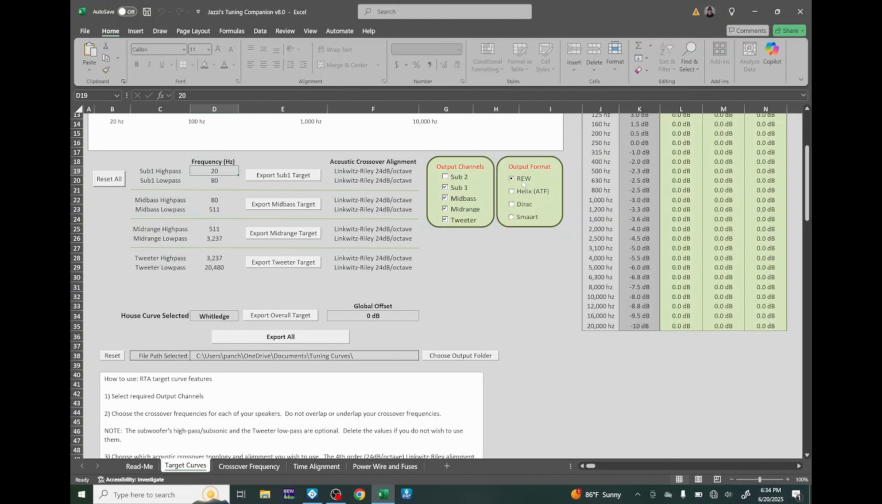But today we're going to use REW. And remember where you put in this target, or choose an output folder. You can choose a different output folder and then select export overall target, and bam, there it is. Save to, okay, you have it. So now you have your overall target curve.